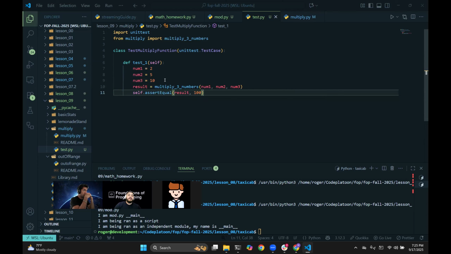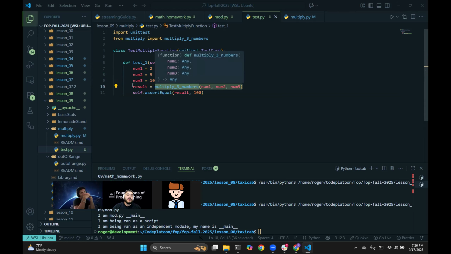I know that this function needs to be able to multiply three numbers together and return the result. So here are my three numbers, 2, 5, and 10. 2 times 5 is 10. 10 times 10 is 100. So I know that if I pass them into this function, the correct answer needs to be 100, which is why I am using this value. I'm grabbing what comes back from it, and checking if it's equal to 100 to see if it's giving me the correct answer.